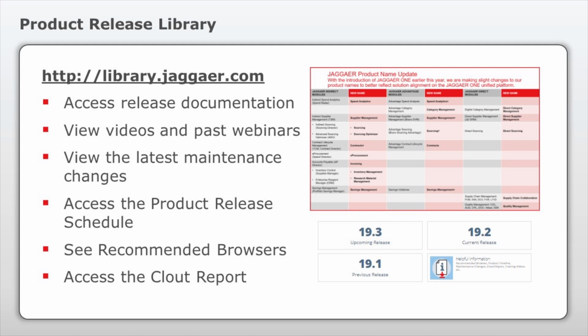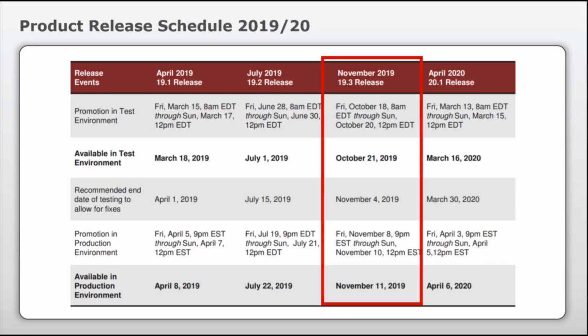library.jaggaer.com, and this will also give you access to videos as well as the product release schedule. As you can see here highlighted in red, the 19.3 release was moved into UAT on the 21st of October and will be available in production for all customers from the 11th of November.